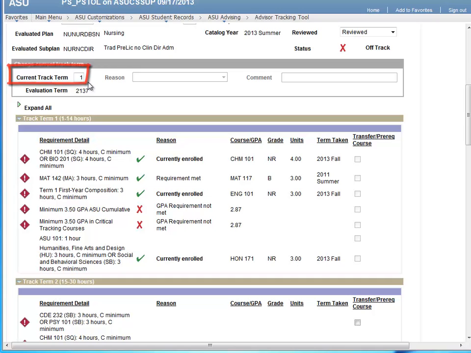But let's say that they were an upperclassman and were being tracked against term 3 or term 4, and they decided to switch to Spanish, and they haven't taken any of the Spanish classes. If they were assessed on track term 3 as a Spanish major, they would be considered off track. So you may find it appropriate to adjust the track term.